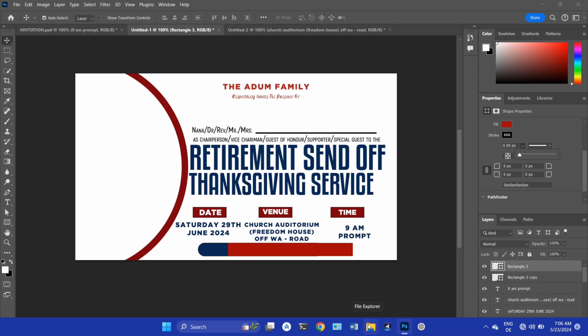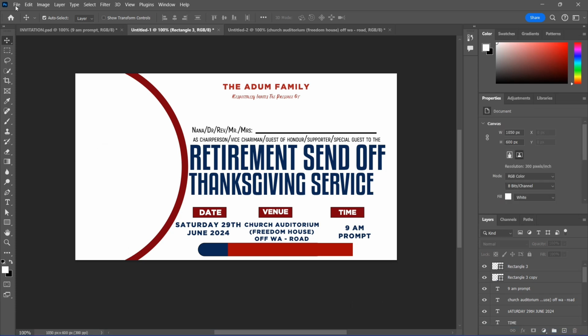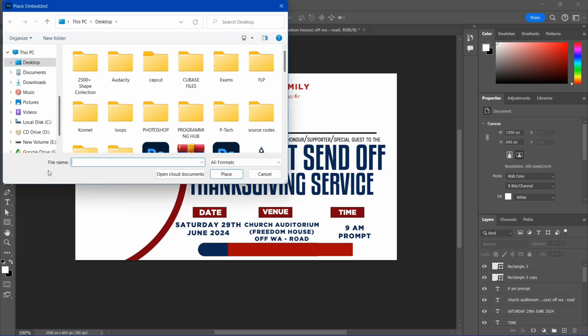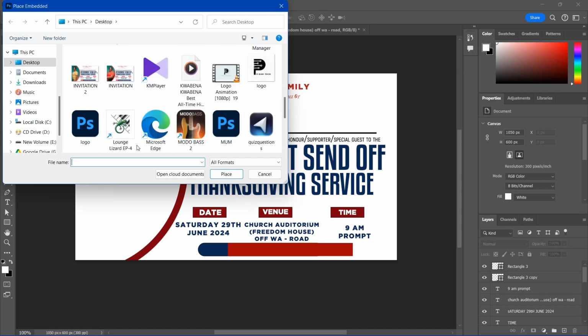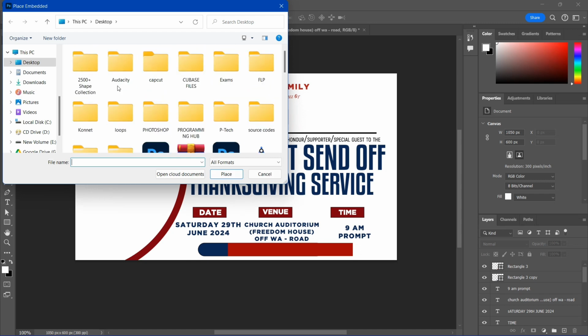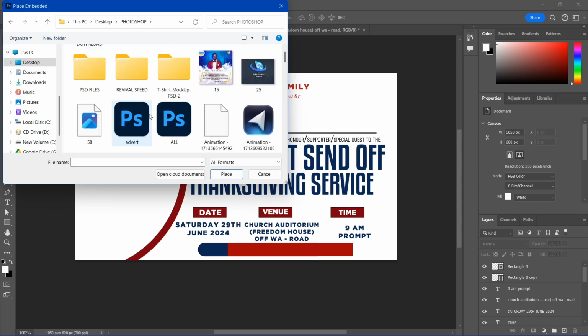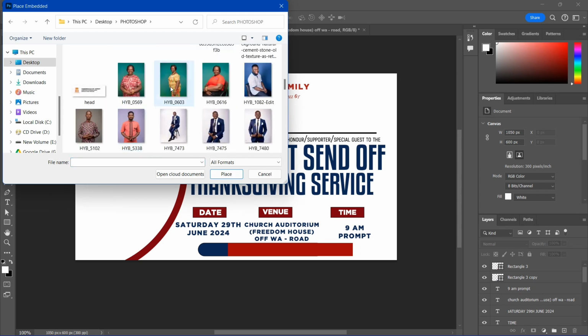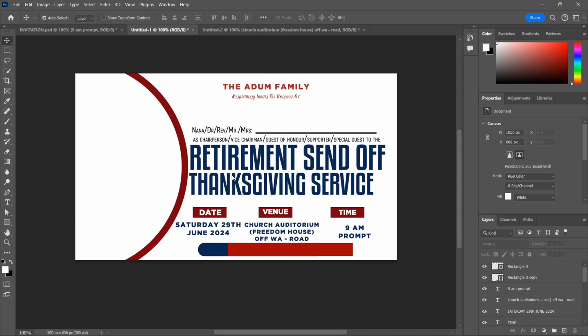So in this bar, that is where you can write the contact information and the whole lot. Because of time, I'll leave that one to you. Then finally, we are going to add our picture. So place embedded. Let's look for the picture. Place embedded.